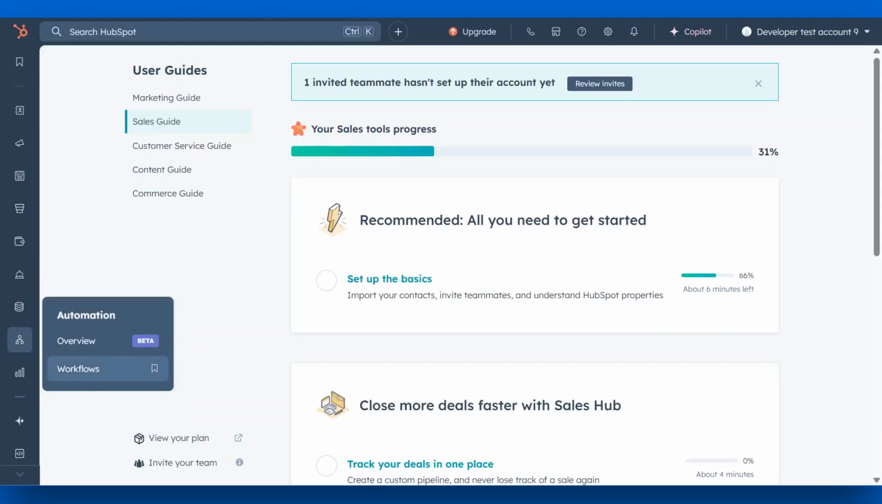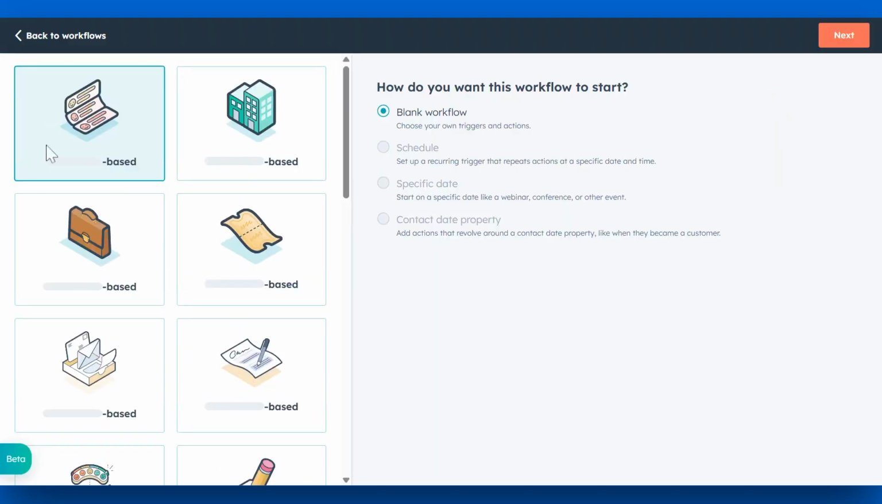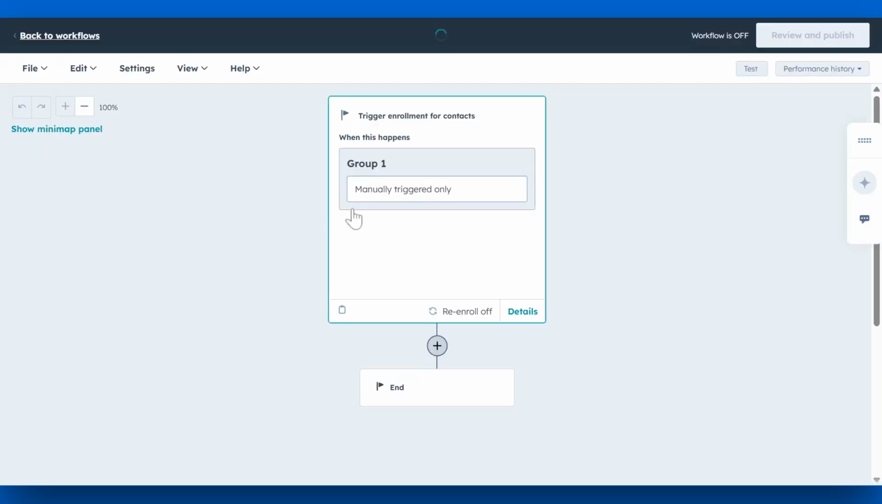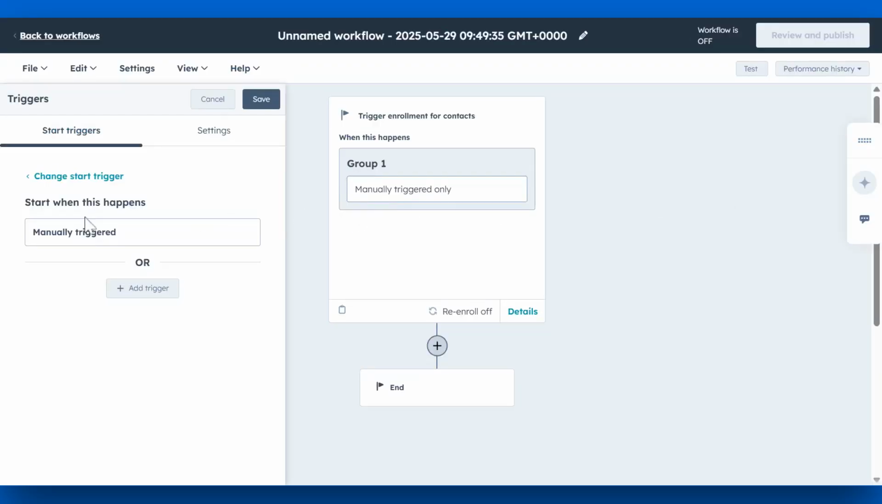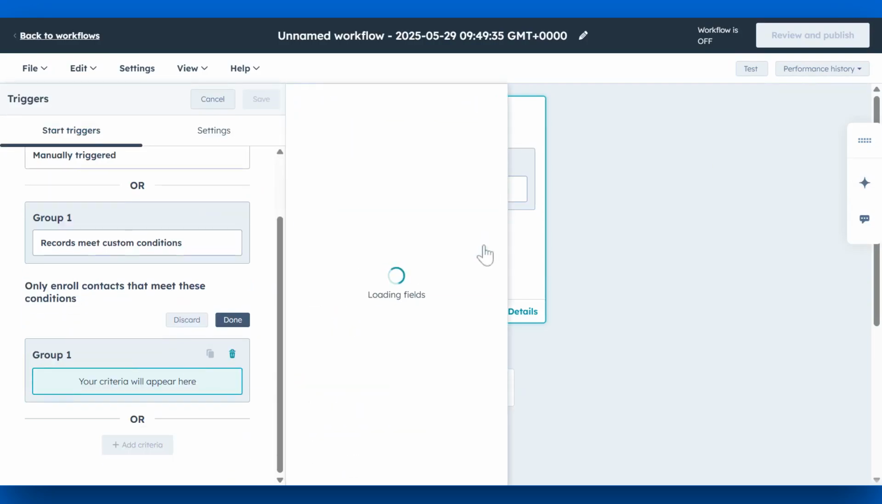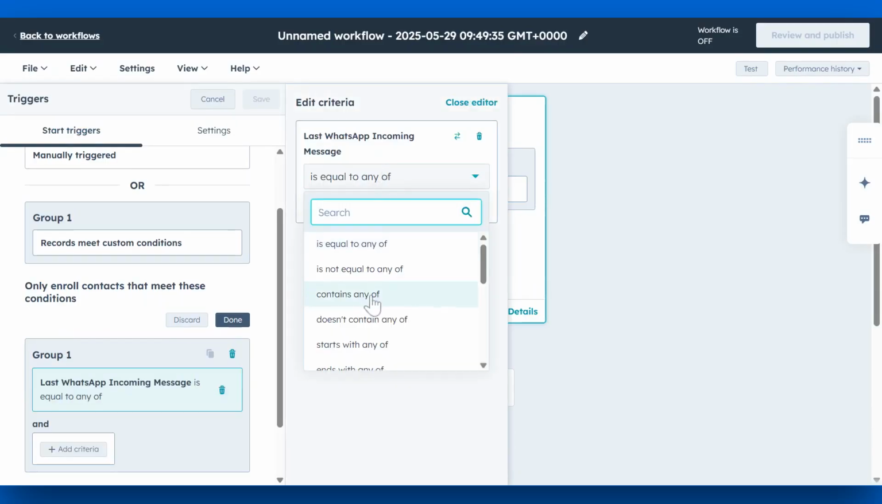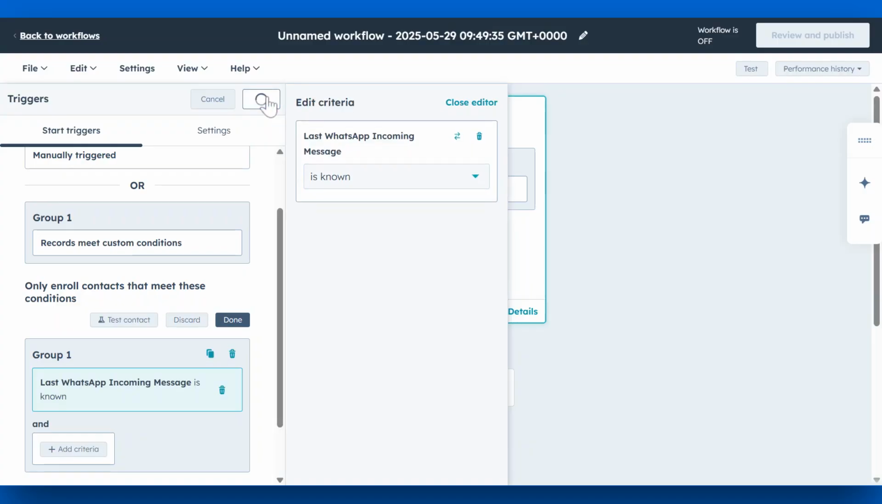In your HubSpot, navigate to Automations. Choose Workflows from the options. Click on Create Workflow and select Start from Scratch. Choose Contact-Based as the workflow type. Set the trigger to initiate when the specified filter criteria are met. For the conditions, choose Contact Properties. Select the last WhatsApp incoming message field and establish the condition as is known.